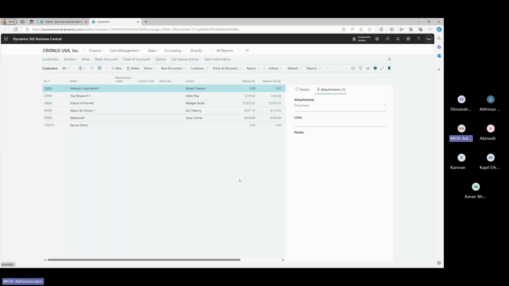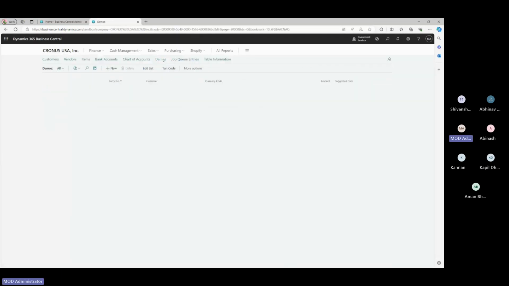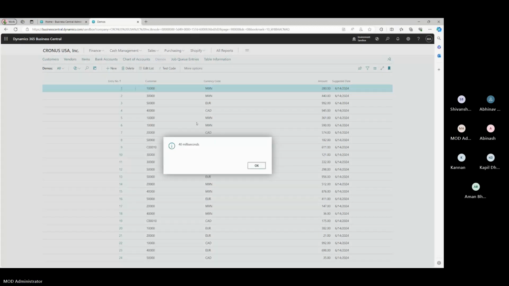Now SetLoadFields is again going to save you time because it is not going to do a join while trying to do the FindSet. Hopefully it reduces the time further. Oh, done. Let's go back here.